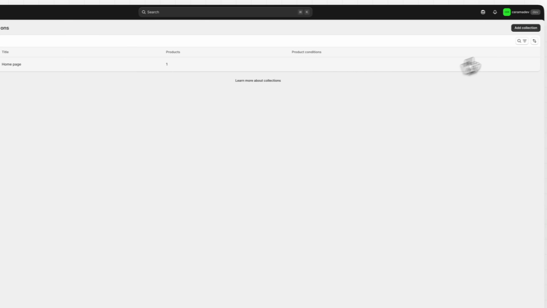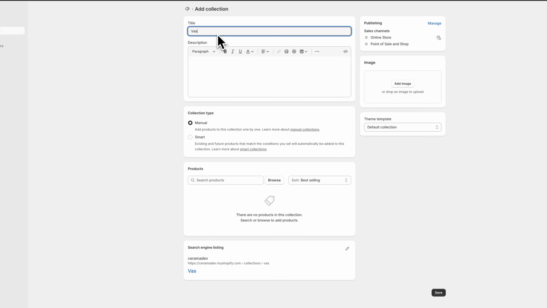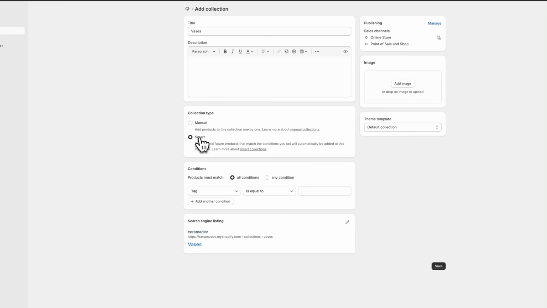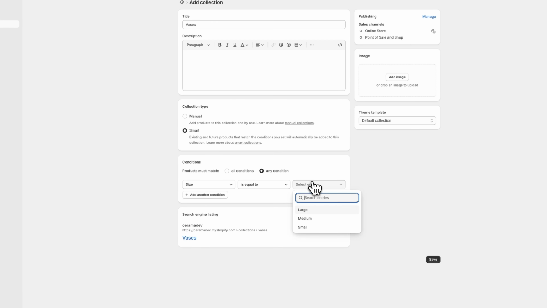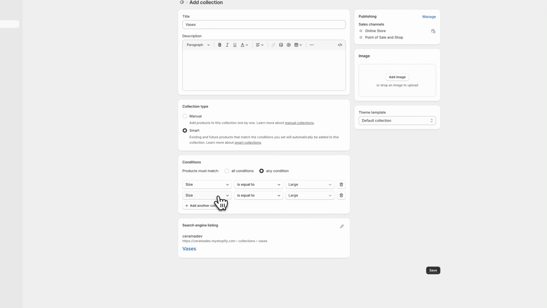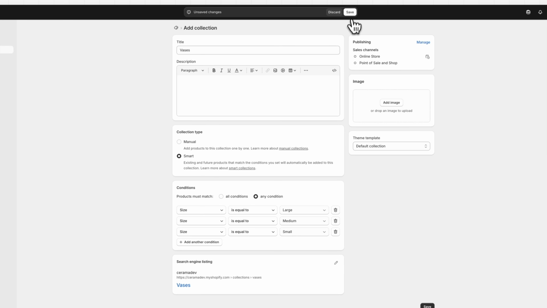First of all, we can create a new collection, and we could call it vases, and we could make it a smart collection, and we could actually filter by metafield value. So for example, we could select size here and then add a collection just for large vases or for medium vases or for small vases. Or we can have any condition met and then add in a few different conditions. So I'm just going to make a collection with all of my vases here called vases, and we'll hit save.